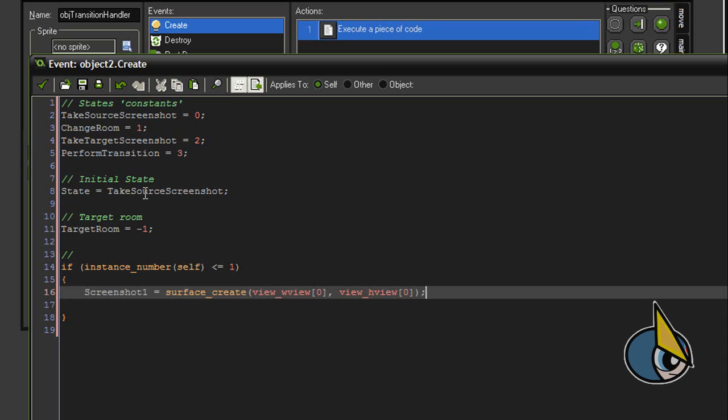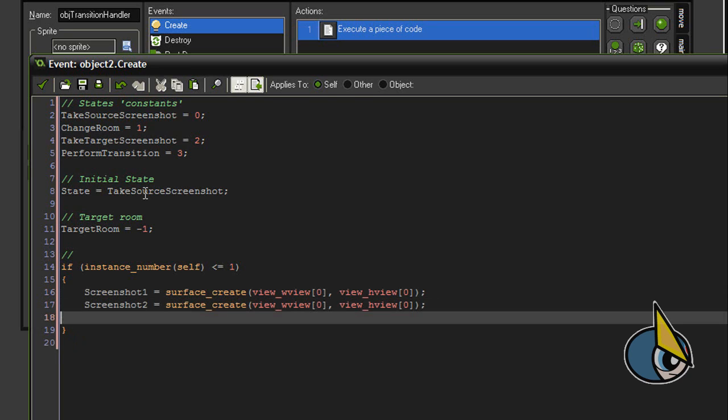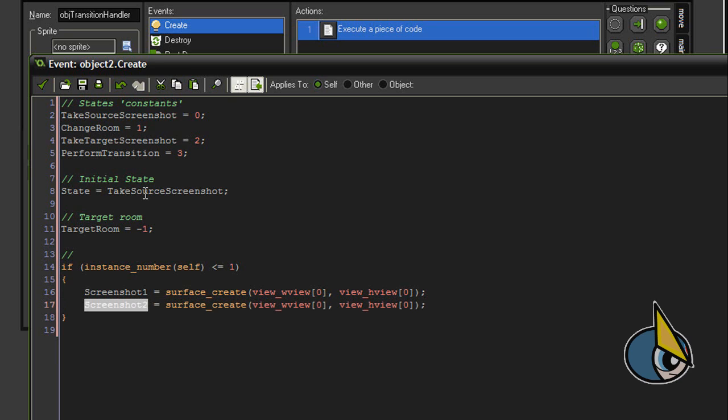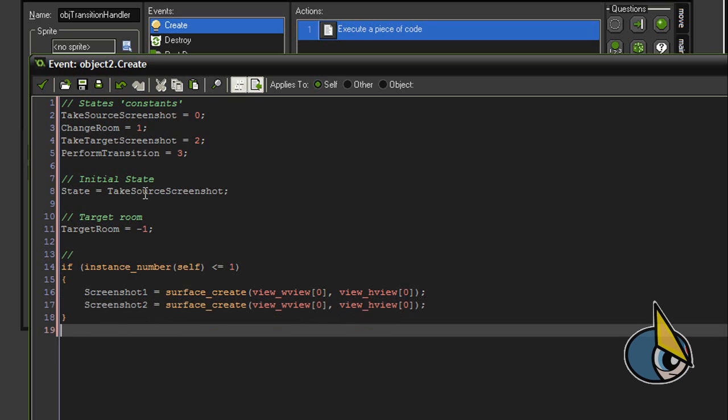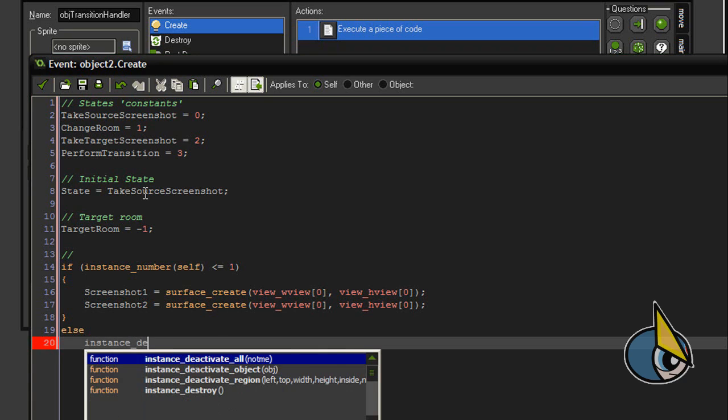We also need the target screenshot. In transitions like this, I'm going to implement a dissolve transition effect, and I need 2 screenshots. The first screenshot is from the source room, and the screenshot number 2, this one, is from the target room. Okay, so otherwise, destroy the instance.